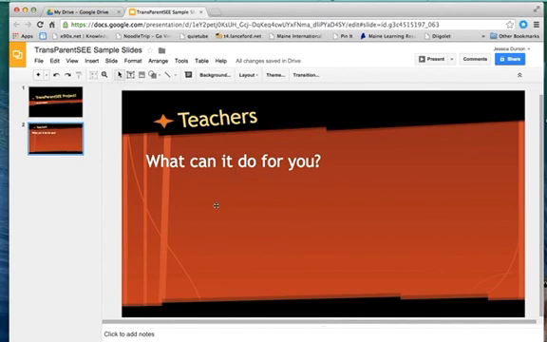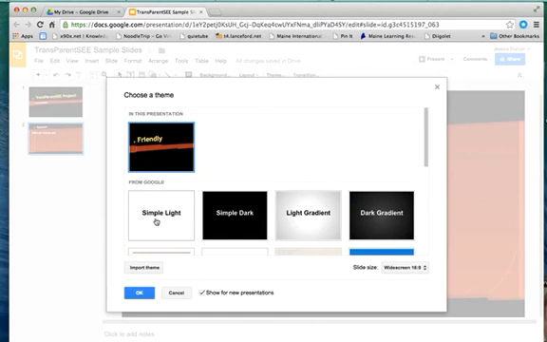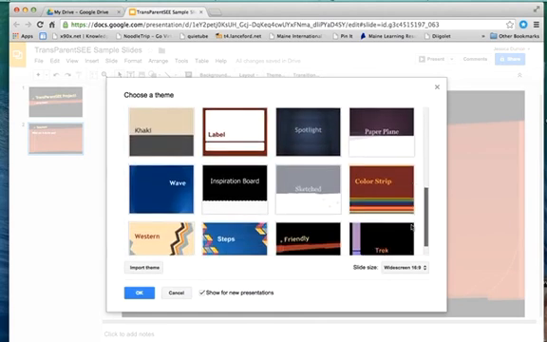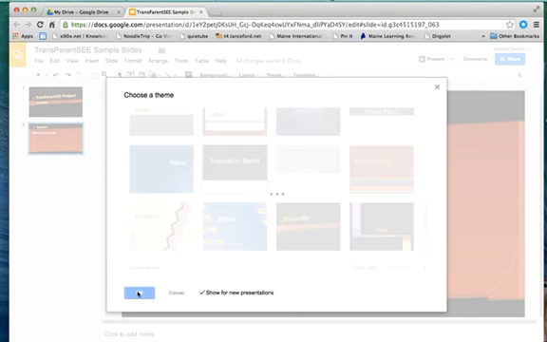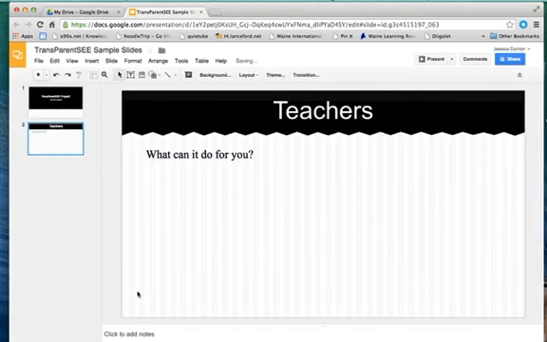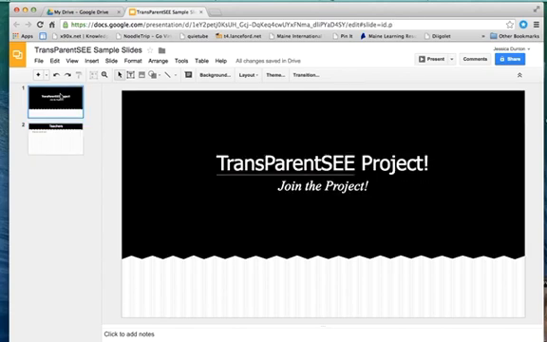Now, once you've chosen the theme, let's say you decide you don't like it, you come over here and just pick a different one. All right. So friendly wasn't really going to work for you. Maybe you decide you want the inspiration board instead. Click it. There you go. Okay. Transparency project. See, it reformats it for you to fit the new theme, which is really great.